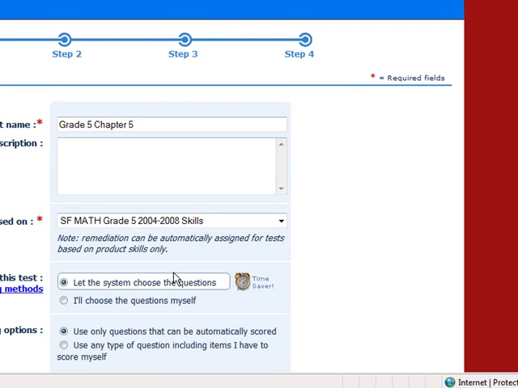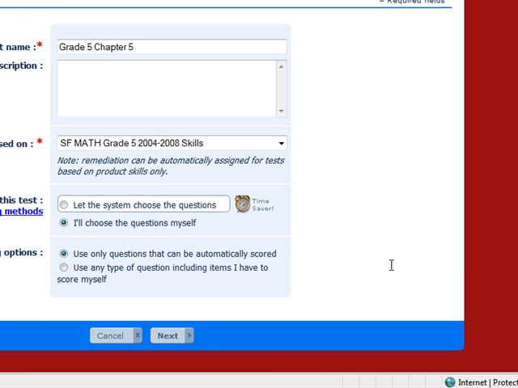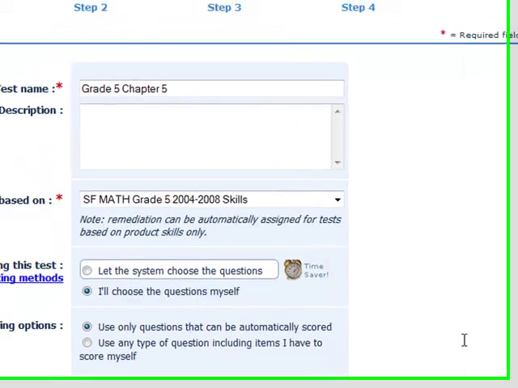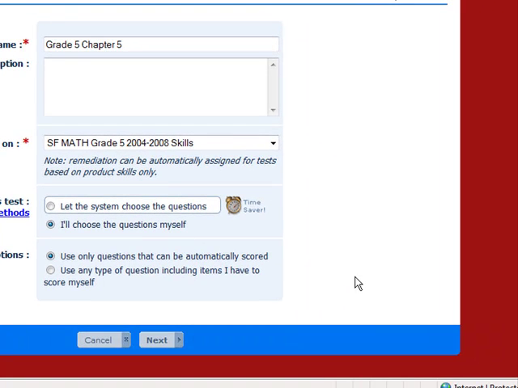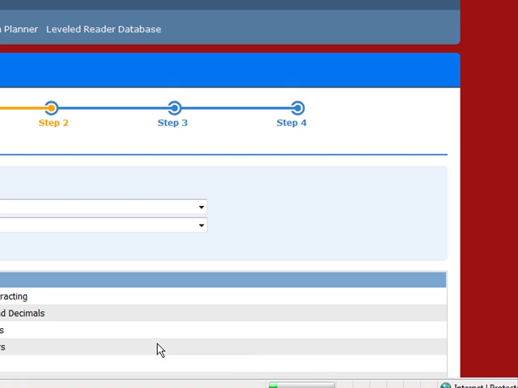And now instead of letting the system choose the questions, I choose the questions myself. This is really important because you know your students and your curriculum and your specific learning objectives that are in that pacing guide. So this can be really valuable in having that selection option. Click on Next.